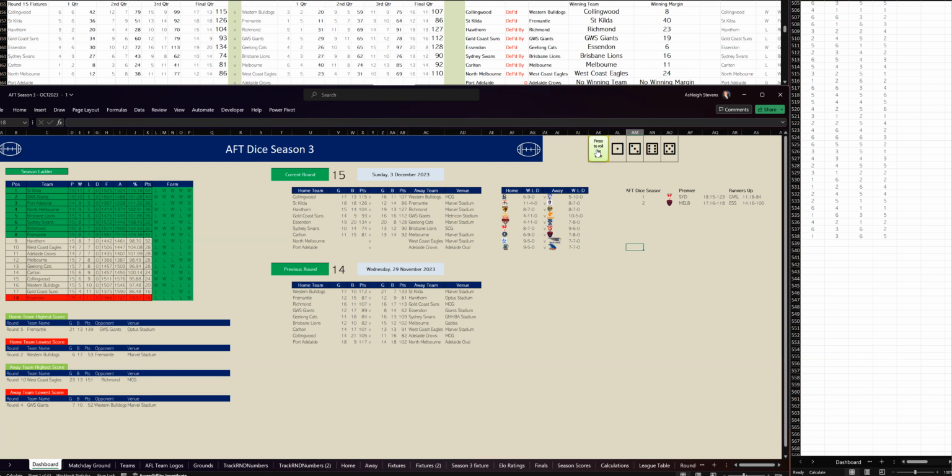The last quarter's done. North Melbourne have kicked 1-3 to West Coast 6-5. And in the end, West Coast have won this game at the Marvel Stadium by 24 points. Final scores, North Melbourne 12-14, 86 to West Coast 16-14, 110. All right, let's go to the last game of the round.